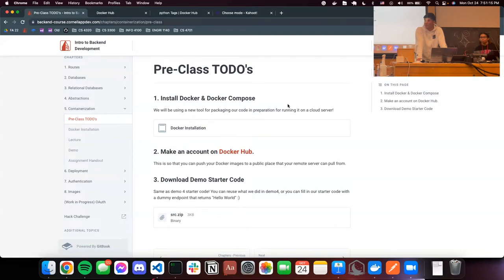Show of hands, who's not downloaded Docker yet? Okay, we can still wait some time. And then the environment thing we're talking about, right?